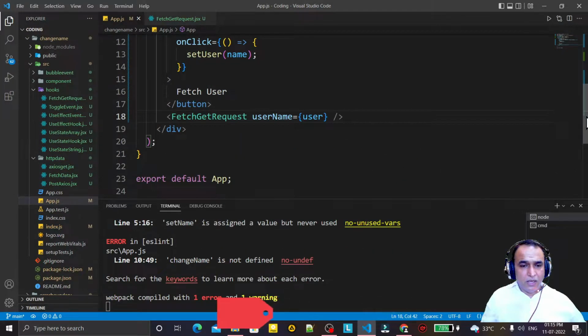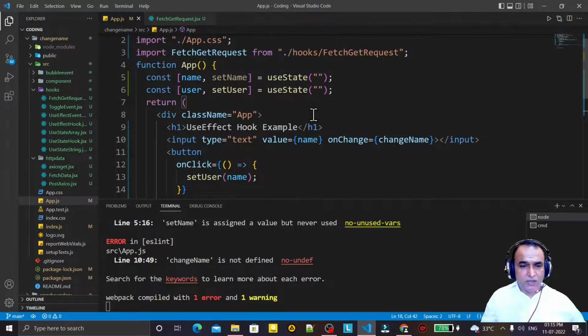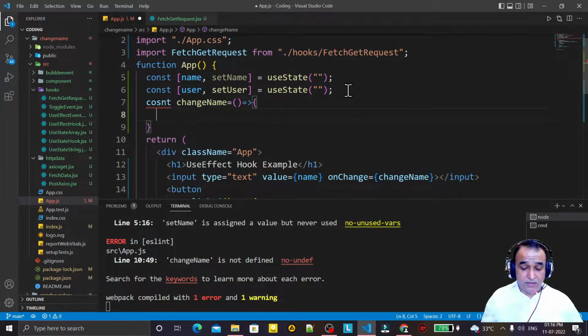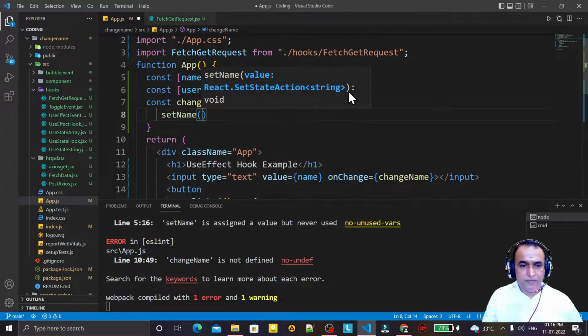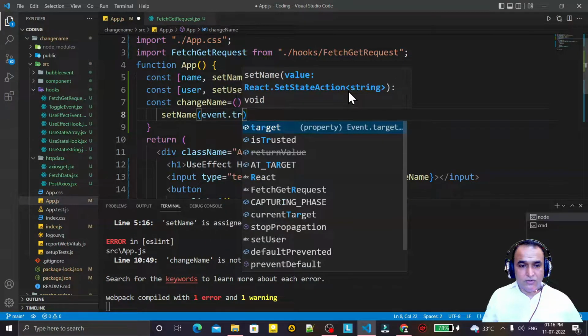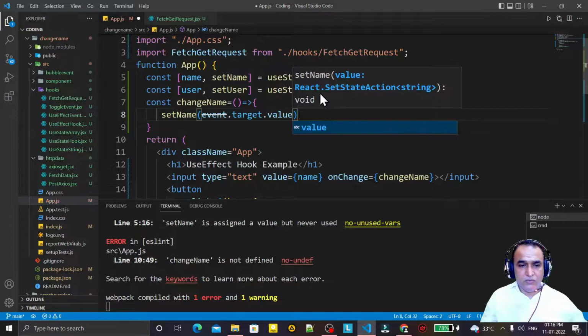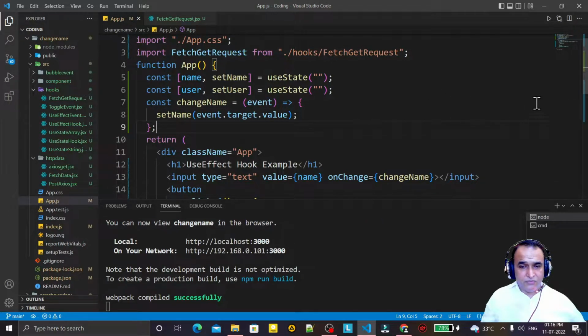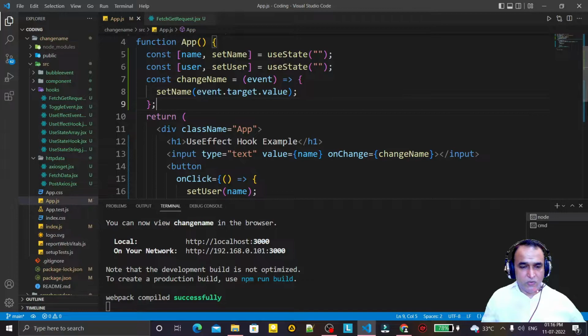Now I need to create a function called changeName. So I say const changeName equal to then arrow function, and I say here setName, and here I say event.target.value. That event we will have here like this. Save this. Remember that we put here the things which we require: the text box value, and the button which we require to send the information.